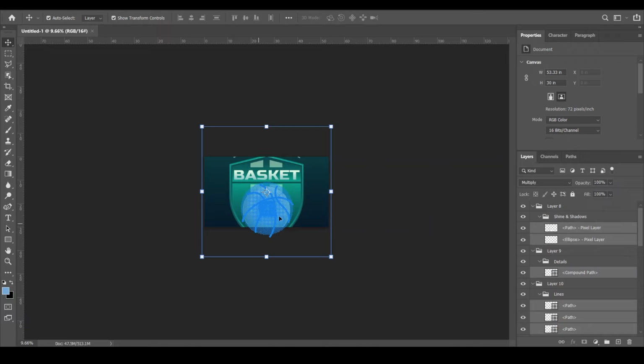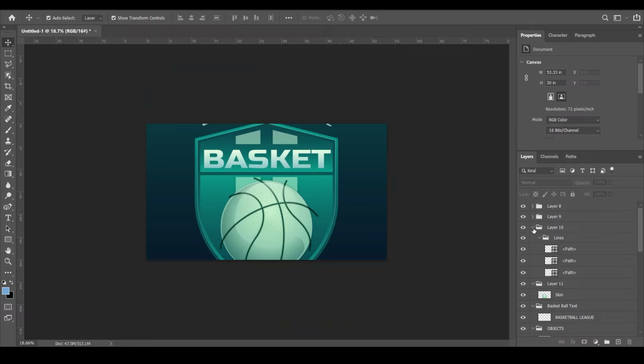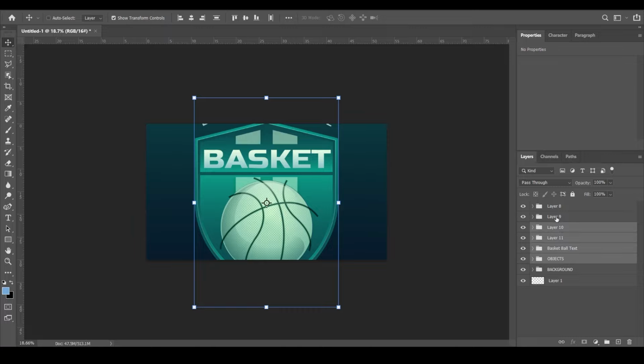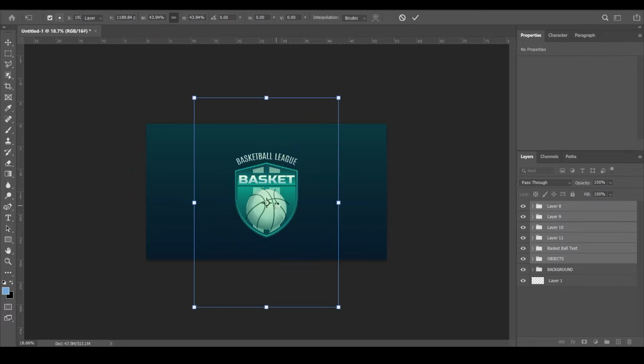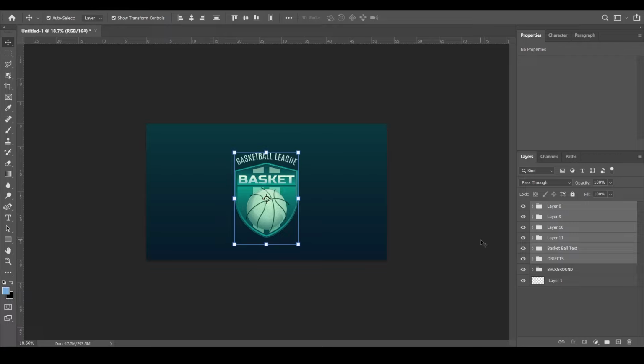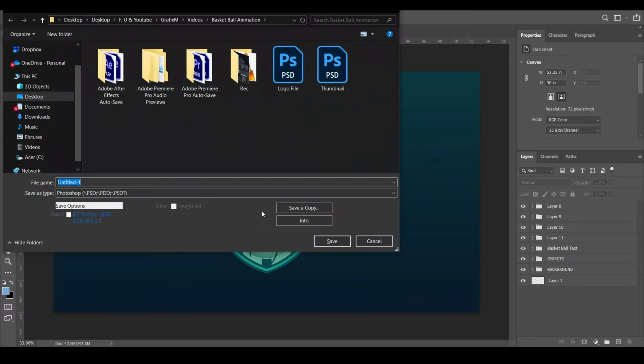And you of course need to adjust the size of all the layers except the background. So we select all these groups and we size it down to something like this. Now once you have it resized, you can save your file as logo.